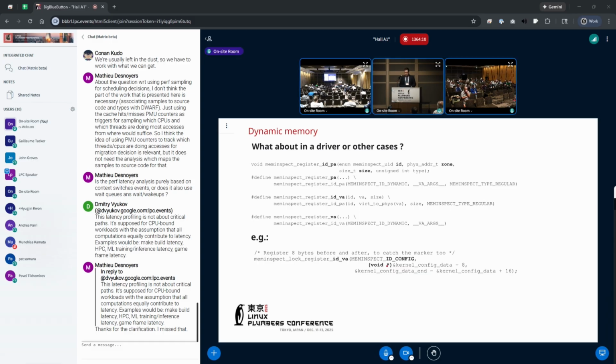So there are all these variants of combinations: with an ID and a physical address, or just a physical address where the ID doesn't matter, or with an ID and a virtual address, or just a virtual address, in which case all the IDs are derived from that. So this would be for a dynamic address.